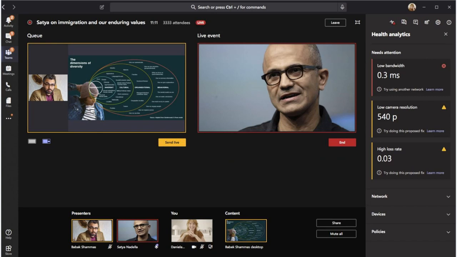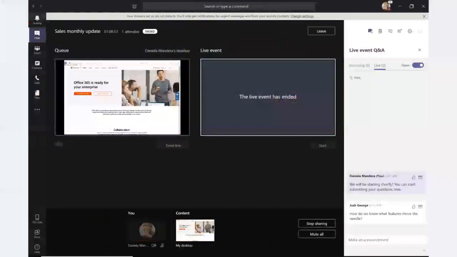Now, once this meeting finalizes, it's very easy for the producer to simply click on the end button, right? So right below the stage there, we can click the end button, and that would effectively end the live event, right?